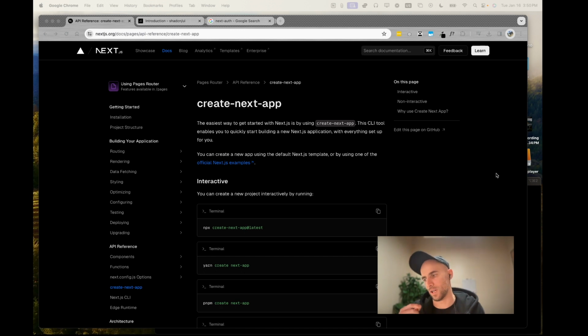This is a tutorial on how to set up a NextJS app with shadcn and NextAuth with Google authentication. This is part 1, and we will build on top of it.